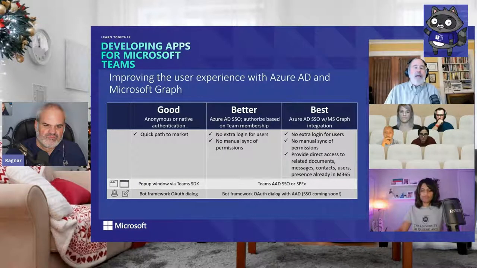And the bot framework has an OAuth dialog. So if you have an OAuth compliant service, you can actually get the bot to log the user in. The problem is this isn't such a great user experience. It gets your app going quickly, but users now have to log in a second time to your app.